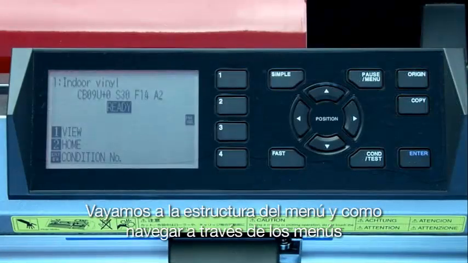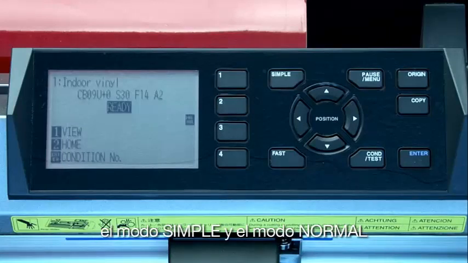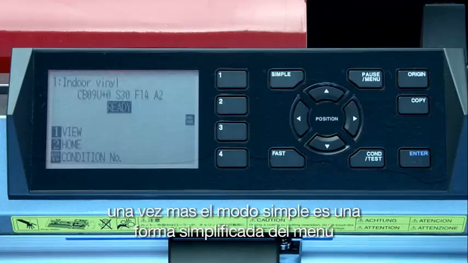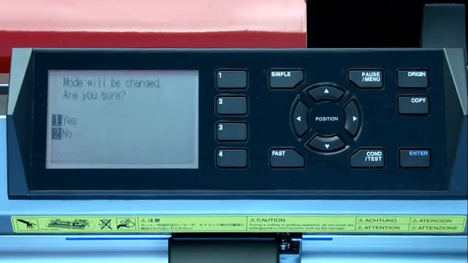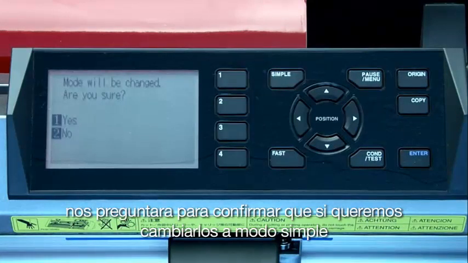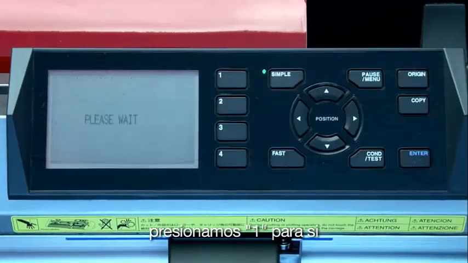Let's go over the menu structure and how to navigate through the menus. As mentioned earlier, there are two modes to the menu: the Simple mode and the Normal mode. Once again, the Simple mode is a simplified version of the menu. If we were to press the Simple mode button, the cutter will ask us to confirm that we want to change to the Simple mode. Press the 1 button for yes.